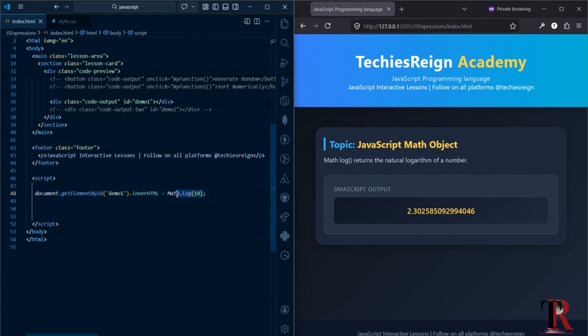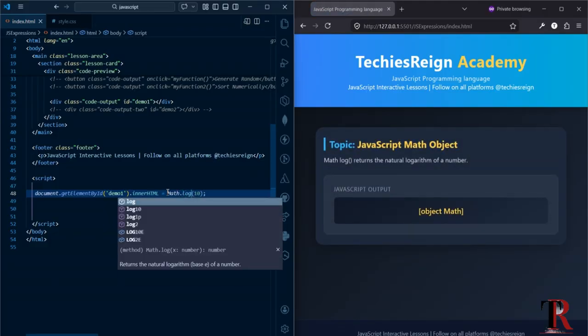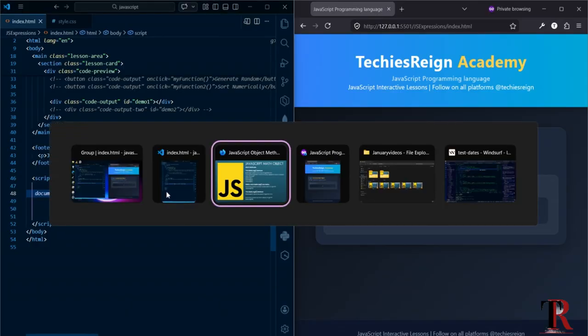I'm only going to change this part: math.log2. You can see my editor is already suggesting it, and then I want to get the base 2 of 8. You can see 3. If I want to get the base 2 of 10, or the base 2 of 4, we can just pass in random numbers to test and see the output that you get from the math.log2 method.